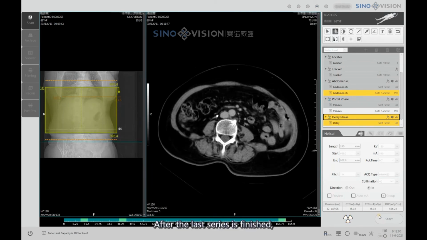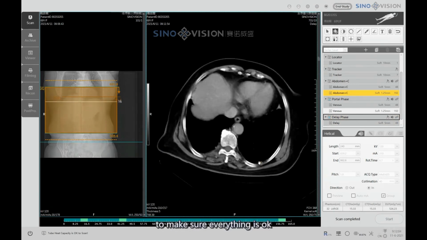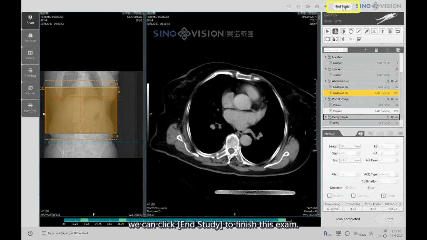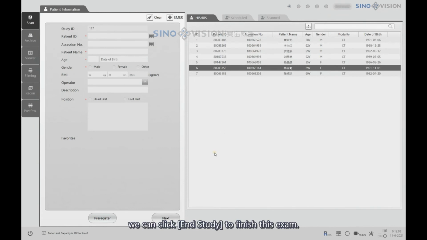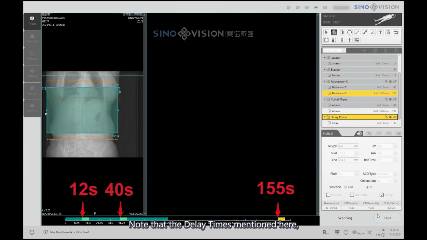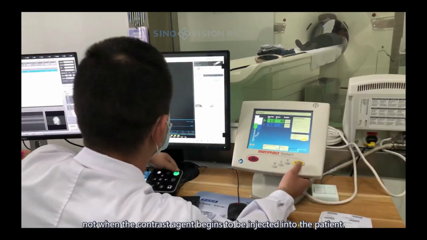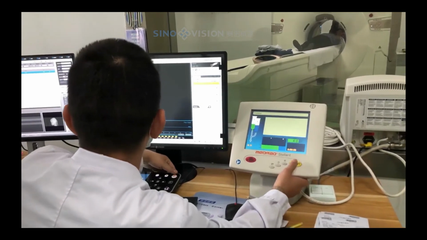After the last series is finished, and the images are reviewed again, to make sure everything is okay, we can click End Study to finish this exam. Note that the delay times mentioned here are counted starting from the moment when the preset threshold has been reached, not when the contrast agent begins to be injected into the patient.